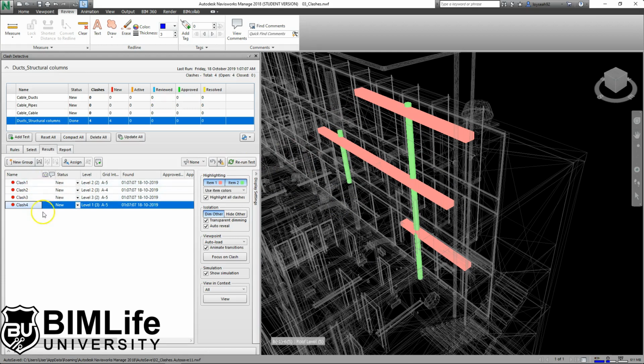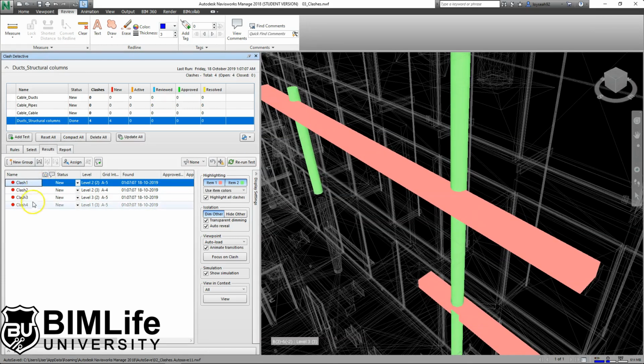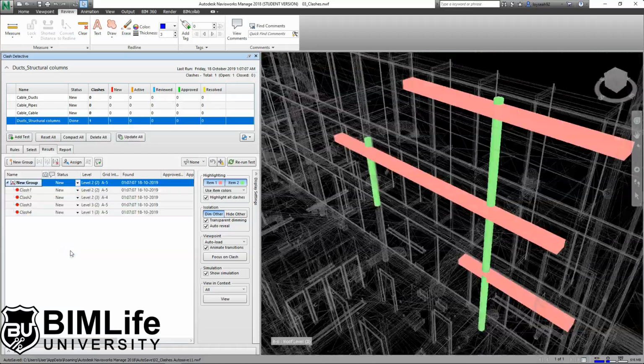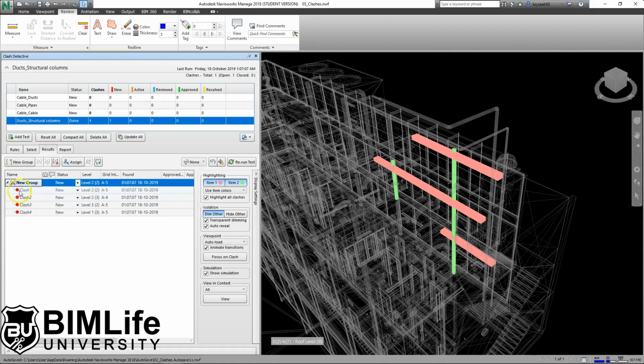In order to do that, I'm going to click on clash 1, hold the shift key and click on clash 4, right click and use group. When you group your clashes, you can see that they are indented, and once you've done that, this is considered one clash instead of 4 clashes.